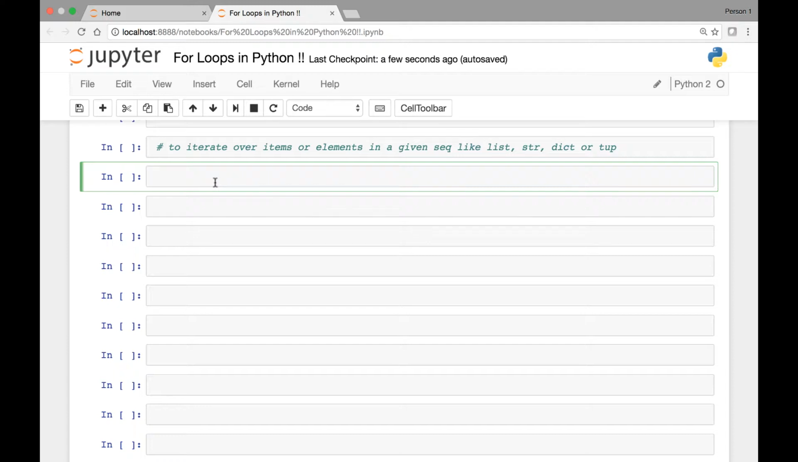Let's say we have a list containing numbers. Let's say 2, 4, 6, 8, and 20. So to iterate over each of the numbers in our list, we can use a for loop.